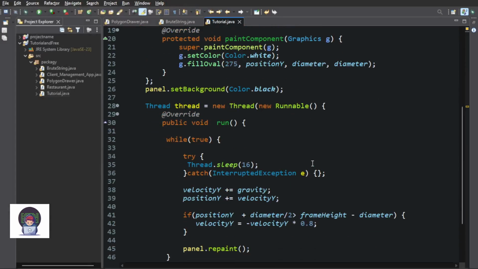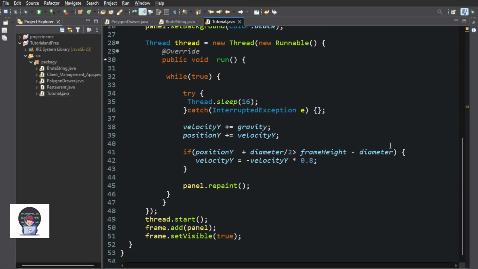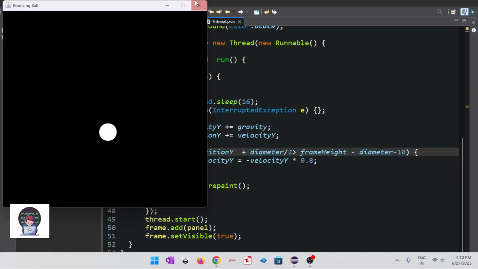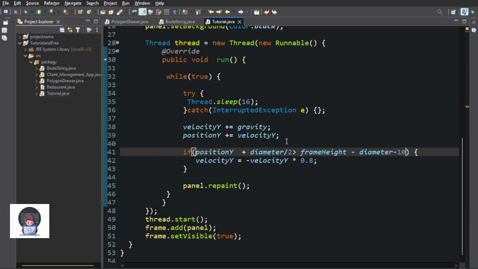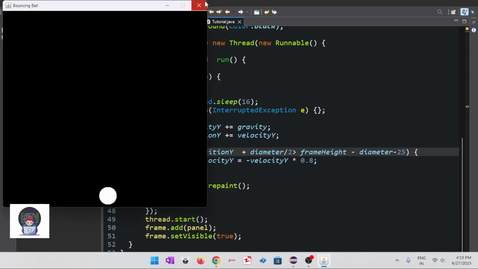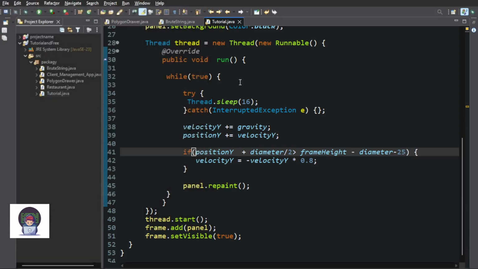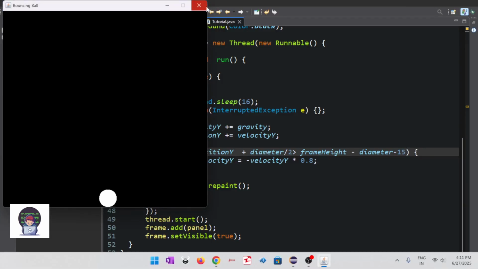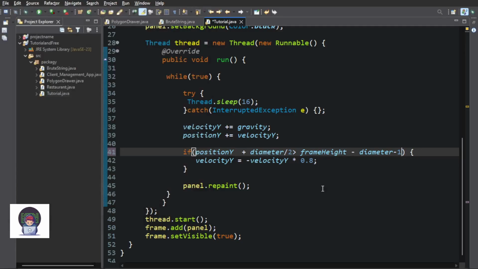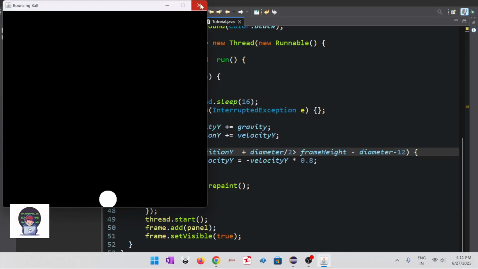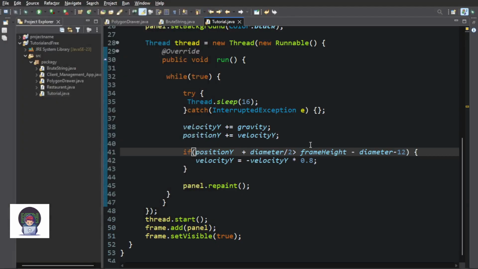Fine, it's not fine actually. Wait, I'm sorry. Is greater than frame height minus diameter minus another like 10 pixels. We want to bounce prematurely. What about minus 25? I don't think that is. Whoa. Okay. What? Okay, let's do 15. No, not working. Let's do 12. I think that's fine.